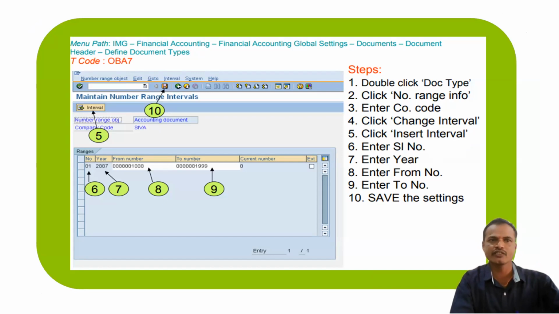In that, first of all, you go to intervals, then click on document type, number range info, and go to controlling company code, click on change interval, click on insert interval. This is the interval, a new interval will be created once you press this button. Next, enter the serial number, enter the year, and the from number range and to number range. You have to select as you wish.